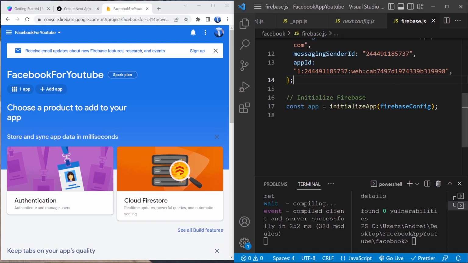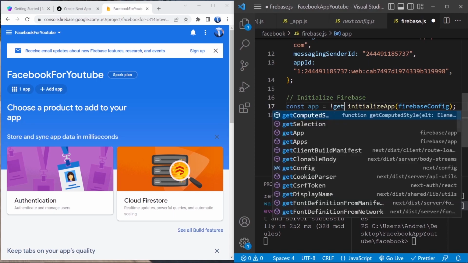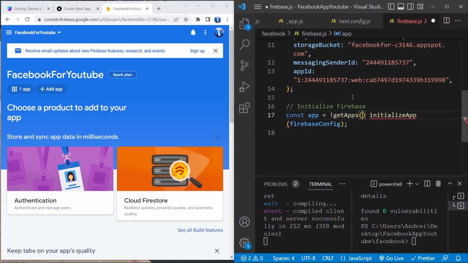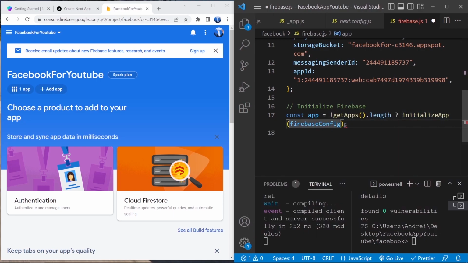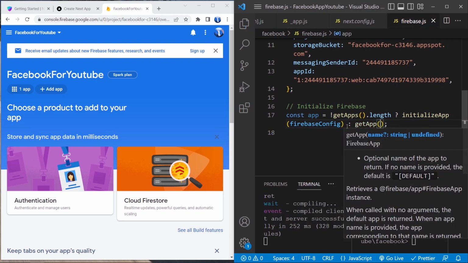Now inside our Firebase file, we can check first if we have multiple instances of Firebase running. So to verify this, I'm gonna say getApps.length, and then this is gonna be a ternary, and I'm gonna have initializeApp(firebaseConfig), okay, and then if not, I'm gonna say getApp, and save.